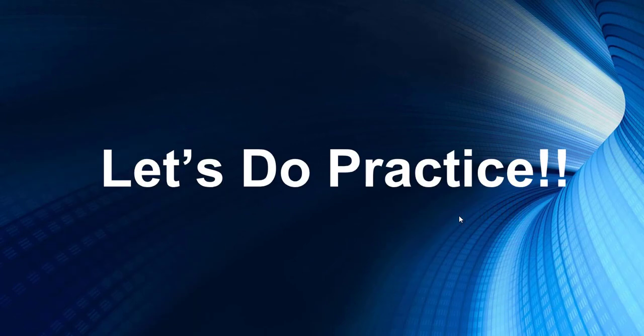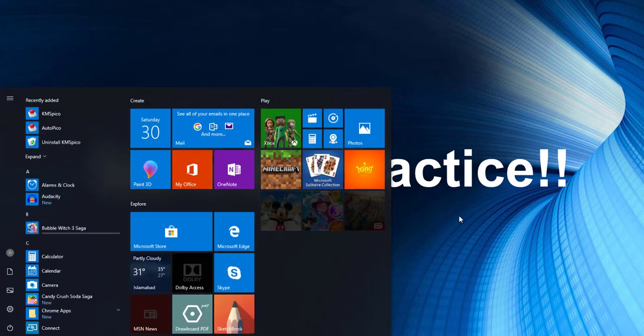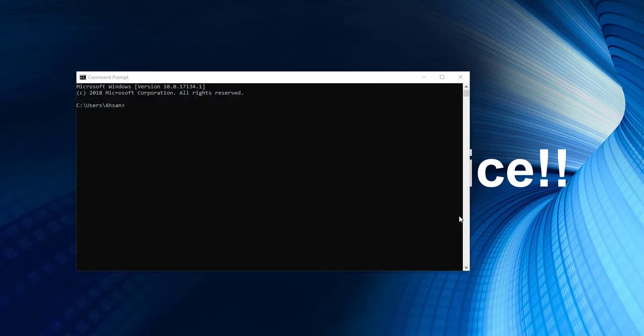Let's do some practice. If you are following on Windows, open the command prompt by typing CMD. If you are following on Linux or Mac, open your terminal. Okay. So now you have to get some images. If you don't know what images are, watch the previous video. A link is available in the description. Okay, now, docker images.